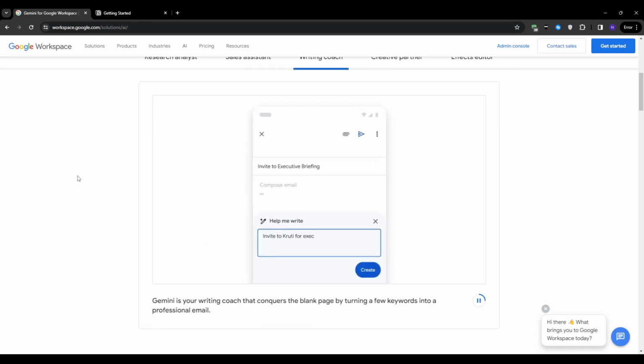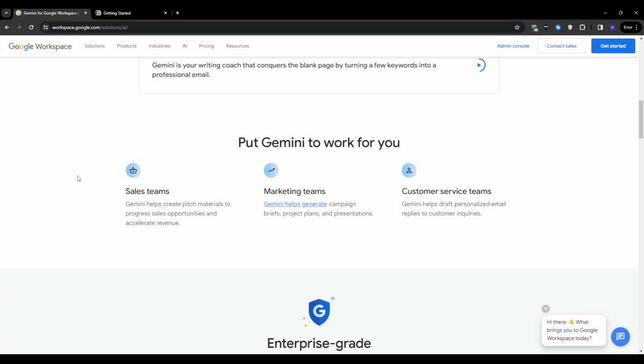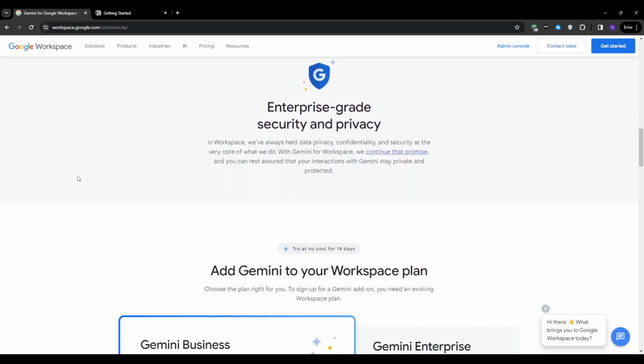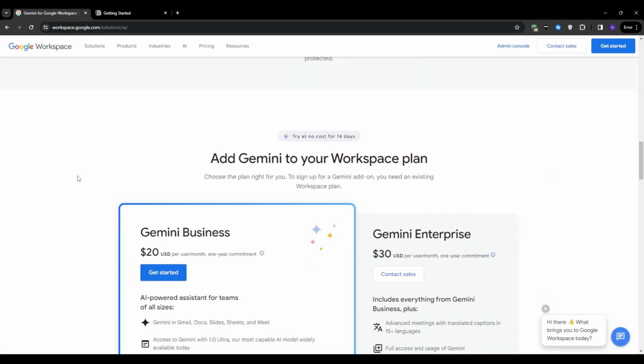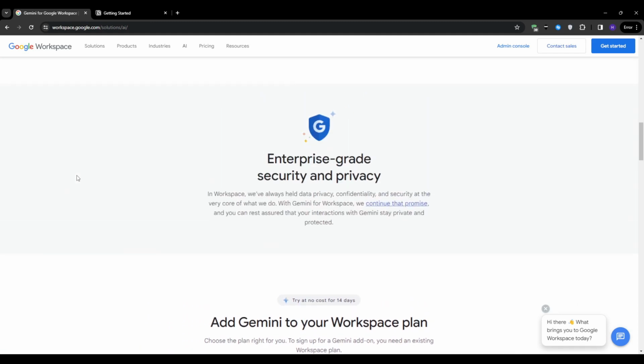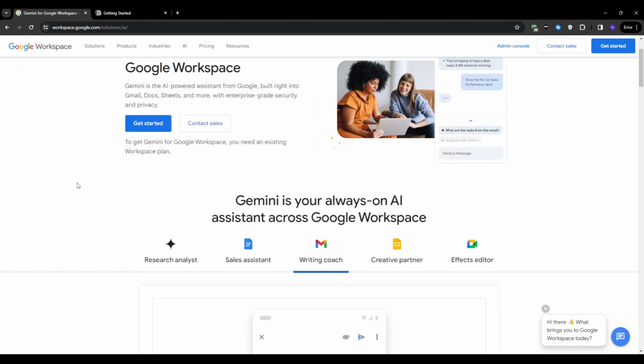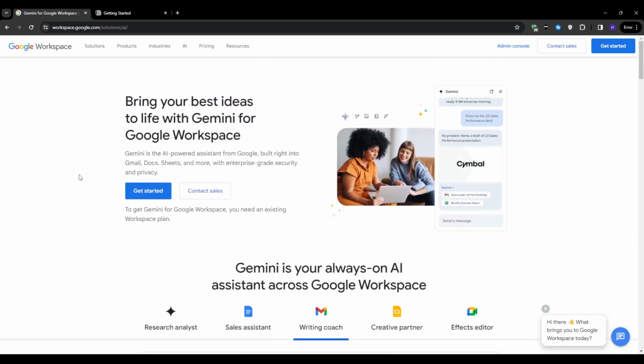Now, another key strength of Google Workspace is its offline access capability. You can work on your files even without an internet connection, which ensures uninterrupted productivity regardless of your location or connectivity status. This feature is particularly valuable for users who need to access critical documents or collaborate on projects while on the go or in areas with limited internet access.